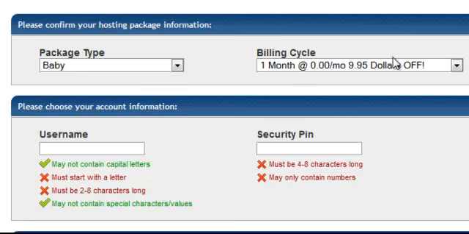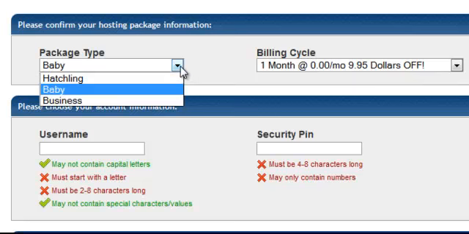Okay, you'll come here and you'll see right away over in the billing cycle that your first month is at $0.00 per month, and they're taking $9.95 off. So they're taking $9.95 off of your price, and we've selected the baby package.